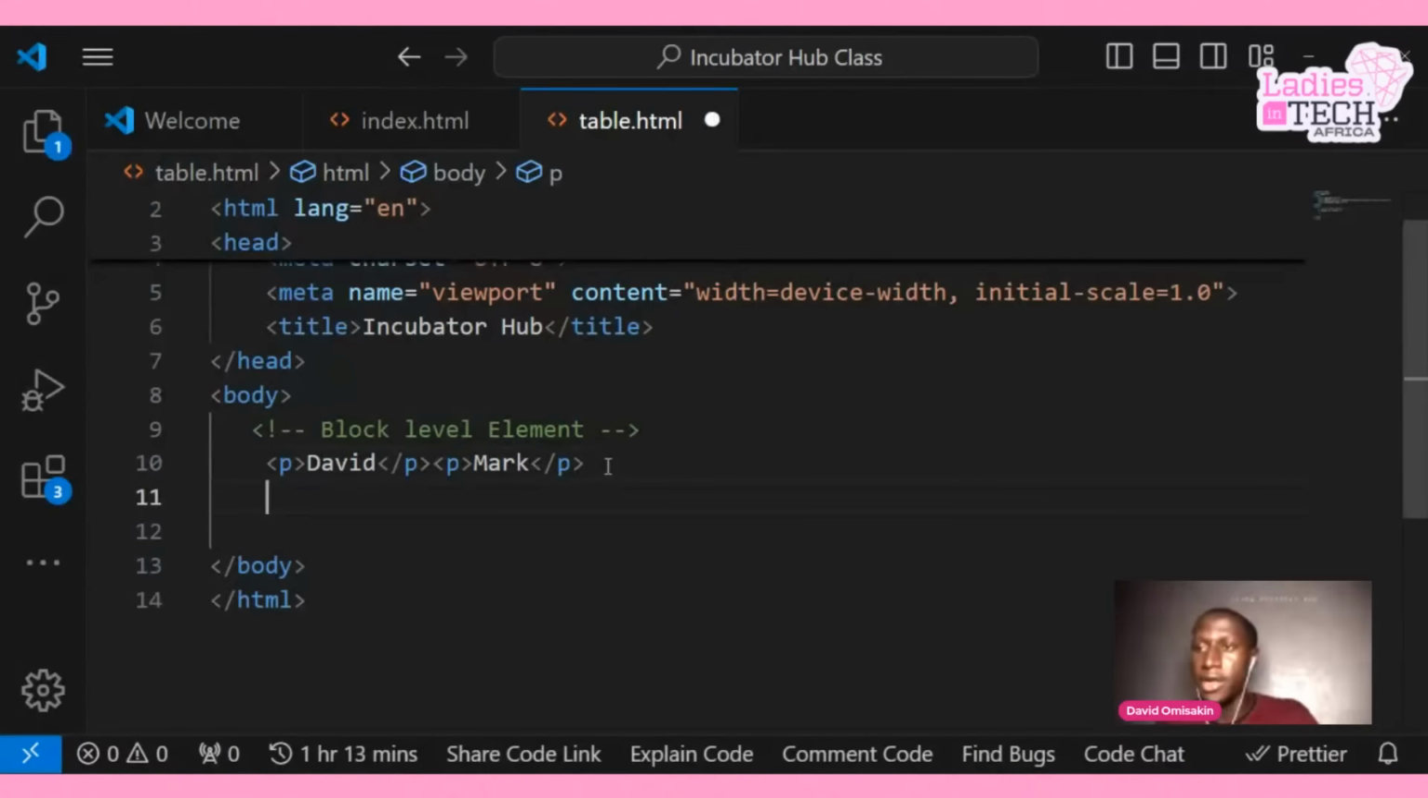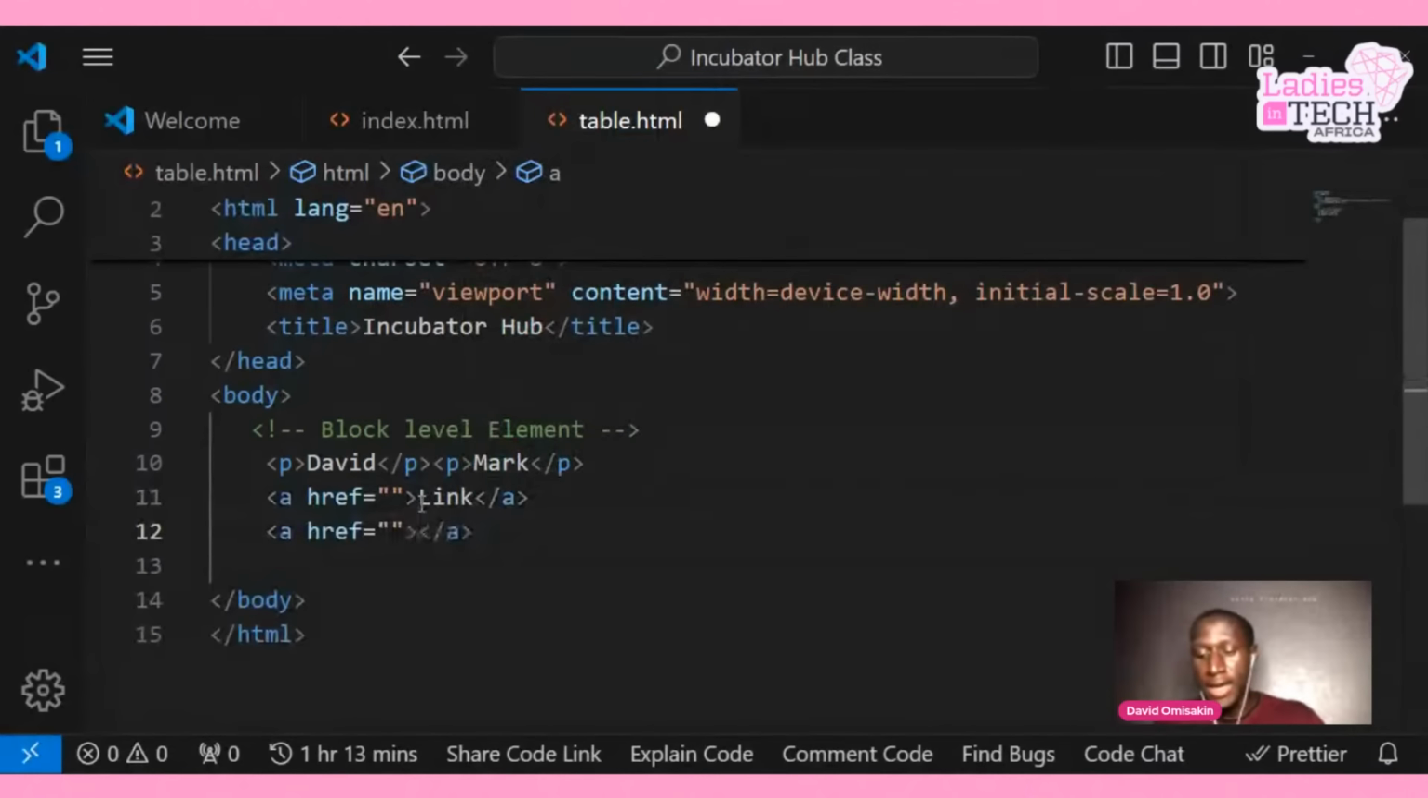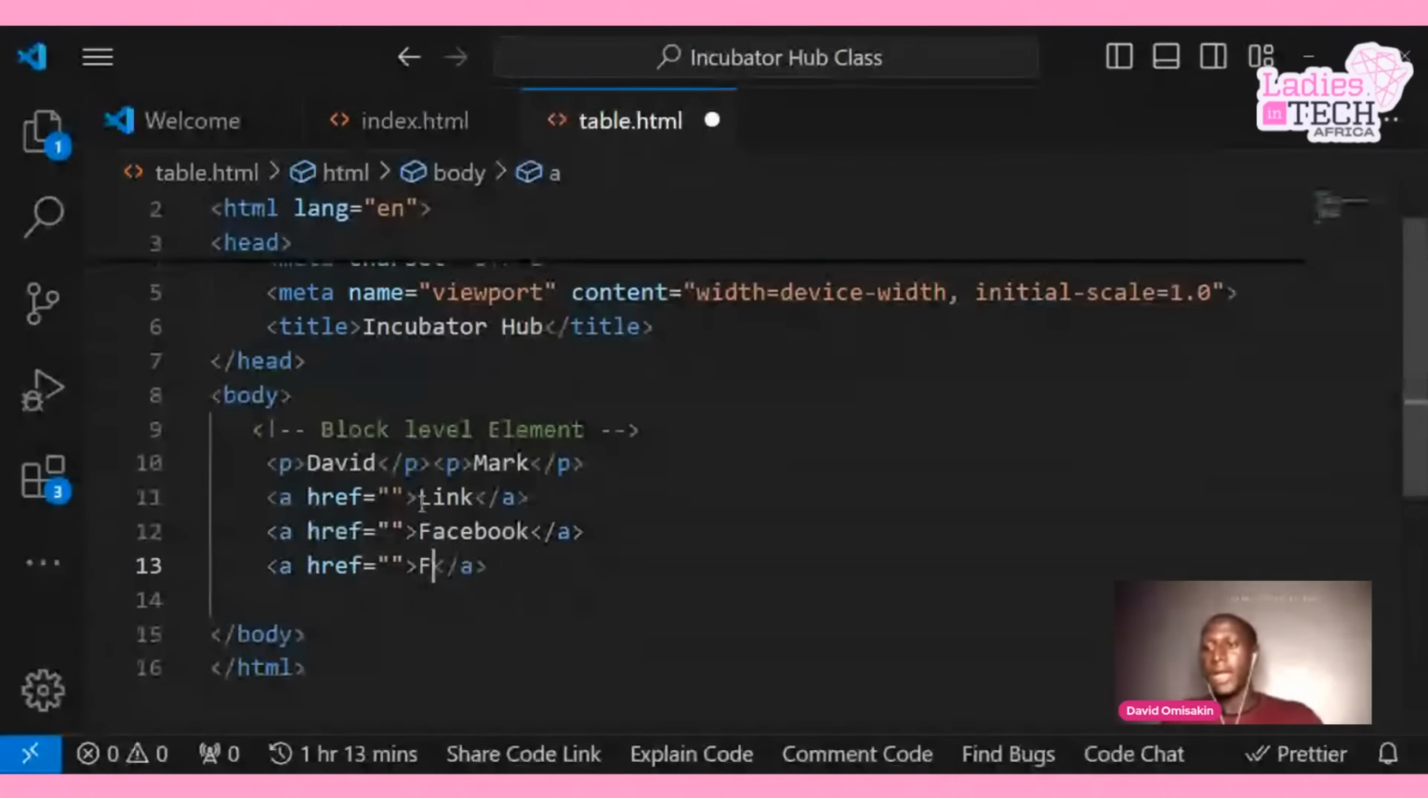So now let me have my anchor tag here, which is for links. I said everybody should go and read about links too, and now I'm saying it again, so we don't have to repeat ourselves because we have limited time. So in my links now, I can say link. I can have another one. I can say Facebook. If I have another one and say X, let me ask now, please let me know.